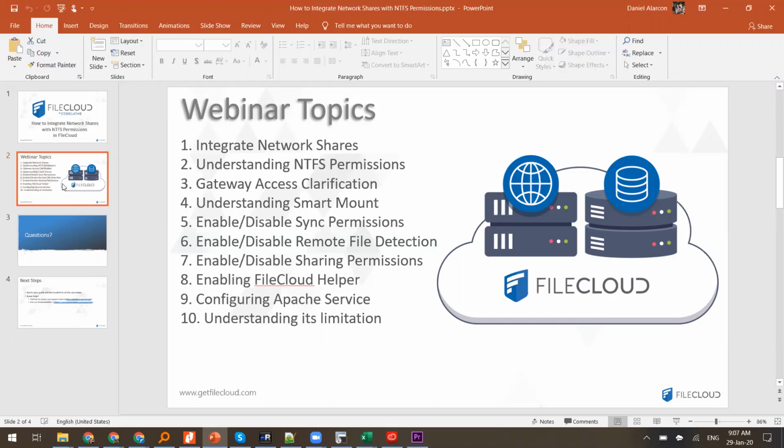You don't have to use only managed storage. You can actually bring any Windows network shares that you have, with or without NTFS permissions, and add them to the system and be able to integrate here. Before integrating network shares, if they are going to be using NTFS permissions, one of the things that you need to know is that the Windows service for FileCloud has to be running with a service account that has NTFS permission access, right? So just to give you an idea of what I'm talking about here.